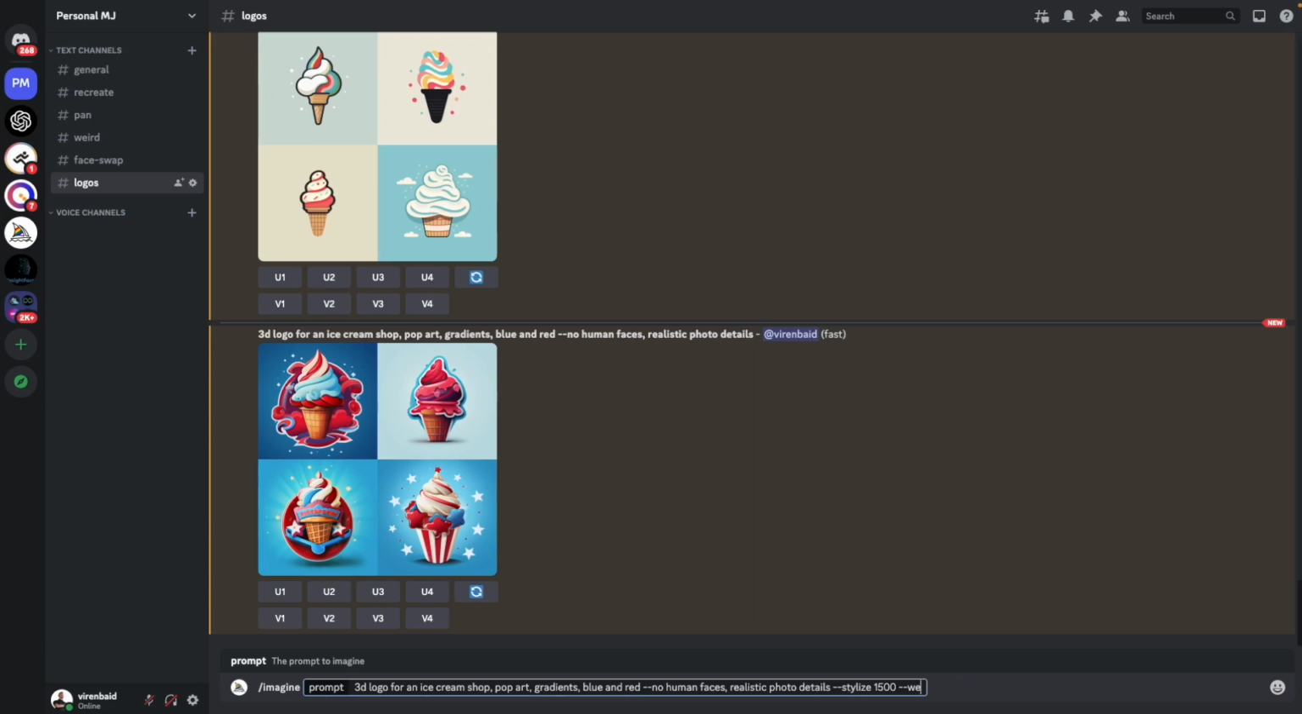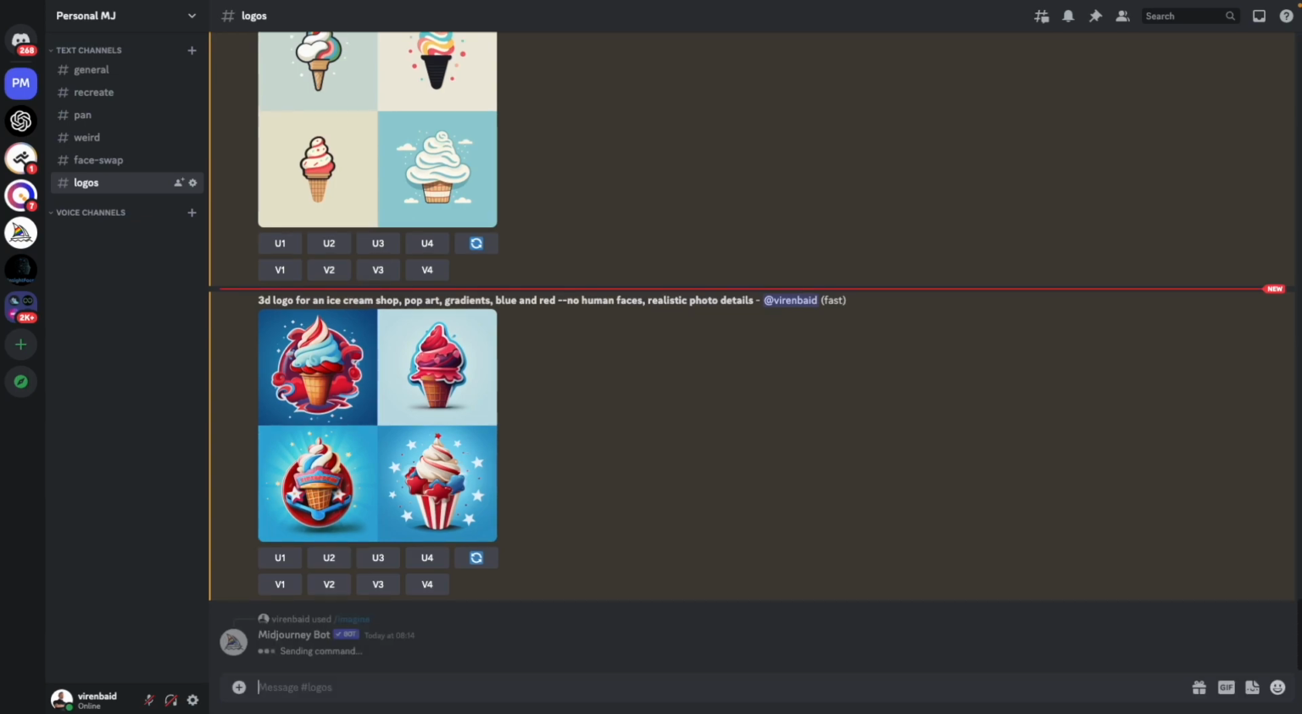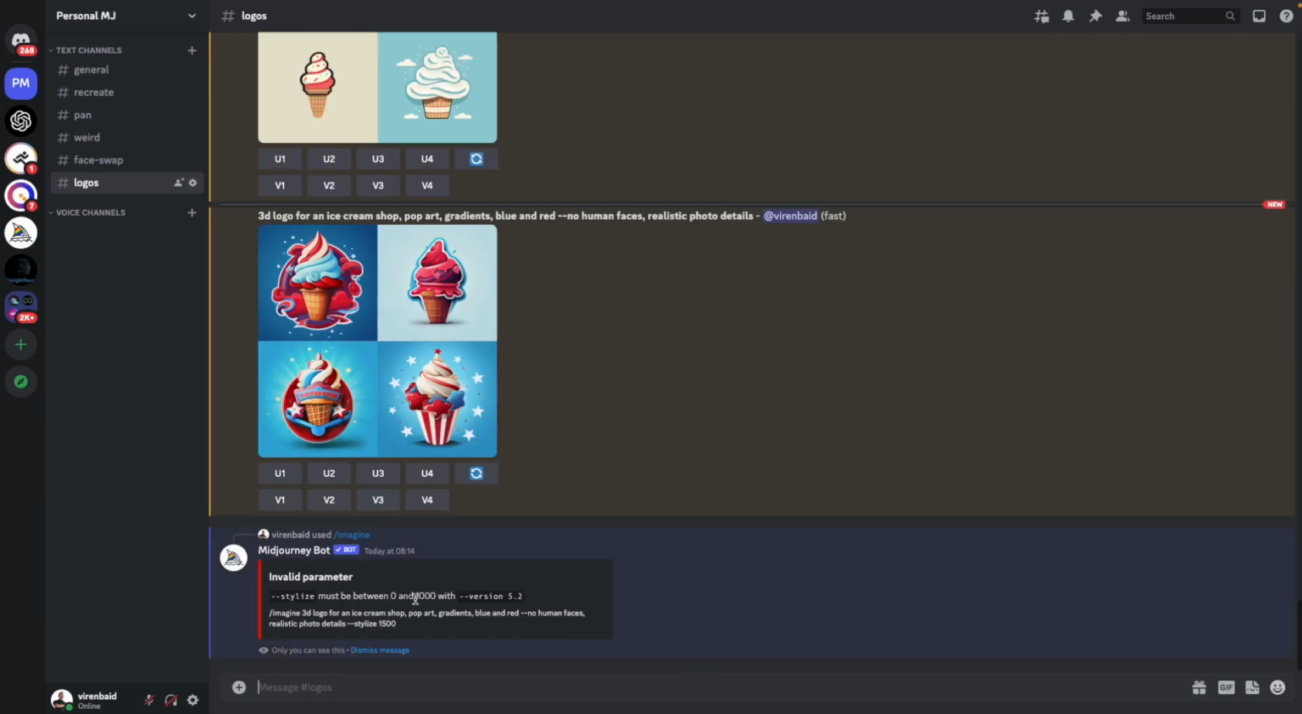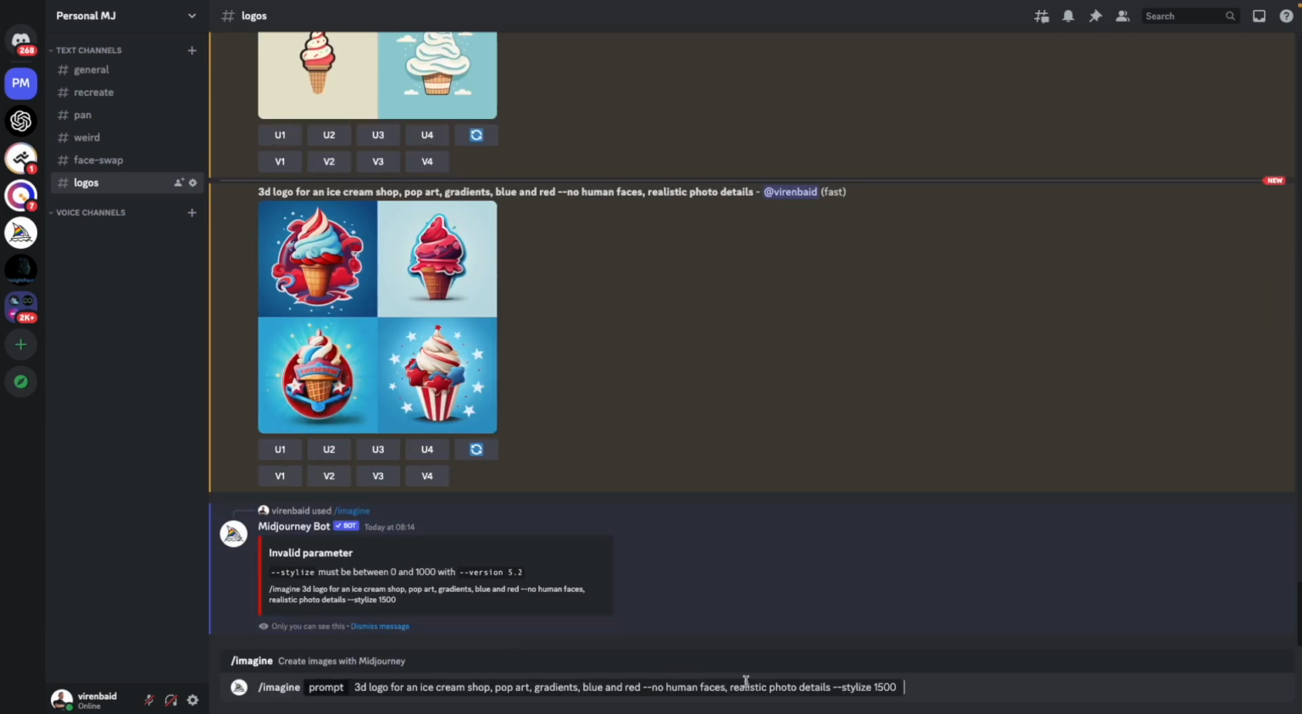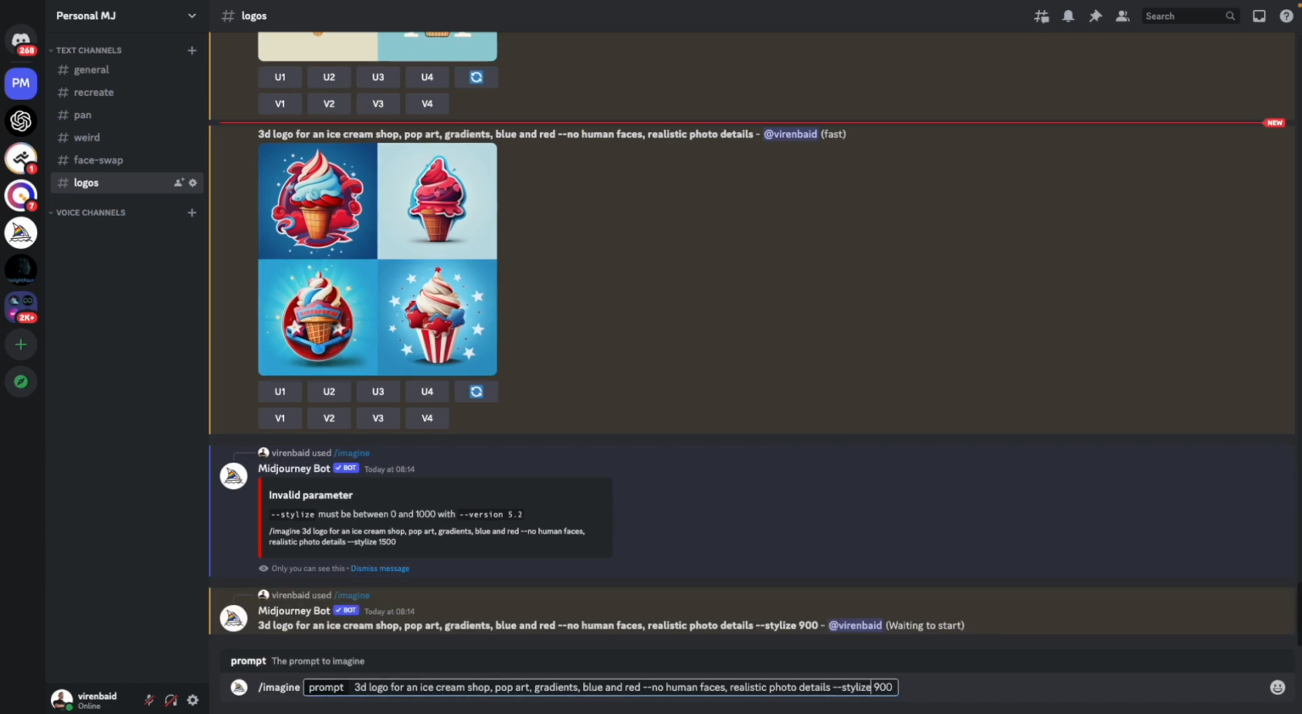So let's try a couple of these and input a high value to see what comes out. So I'm going to start with stylize 1500. Oops, sorry. Stylize has to be between 0 and 1000. So let's try something like 900. And in another prompt, I'm going to use weird. And weird ranges from 0 to 3000. So let's put in a high value and see what comes up.